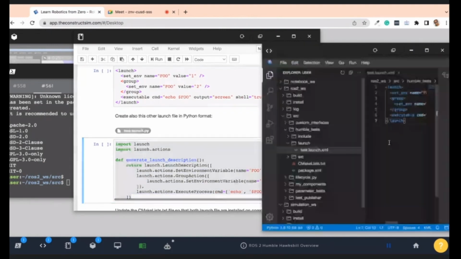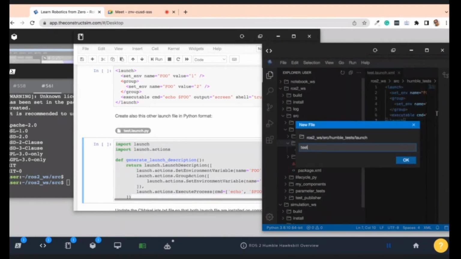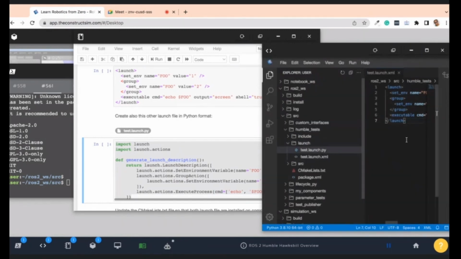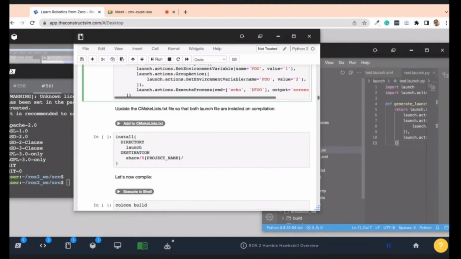So let's create this other launch file, which is the same launch file, but in Python format in this case. Let's also create, inside the launch directory, of course, another launch file, which we are going to name test.launch.py. Then we are going to paste here the Python code that we have here. And we are almost done.